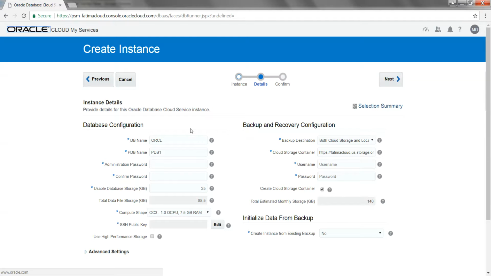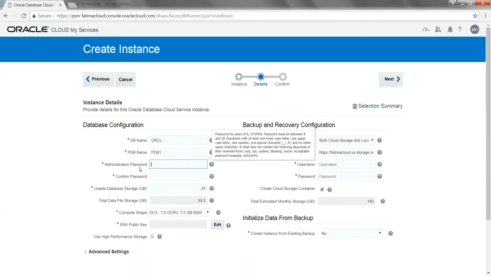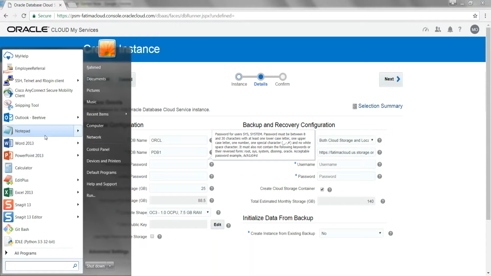And then it's gonna ask you for the database name and PDB name. So keep these as default, and then it's gonna ask you for an admin password. So I'm gonna give the admin password as alpha 2014 underscore because a lot of our lab workbook use this password. So again, let me just type it in my notepad before I put it in there.